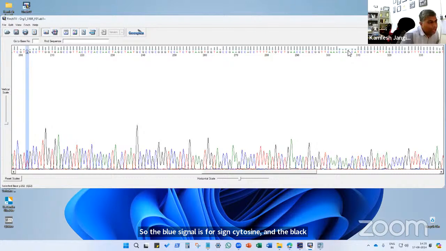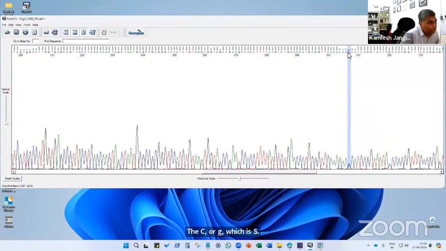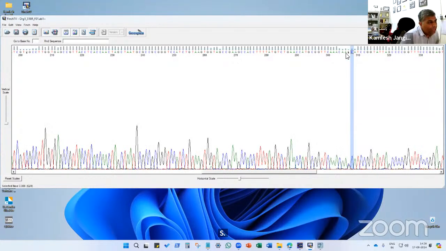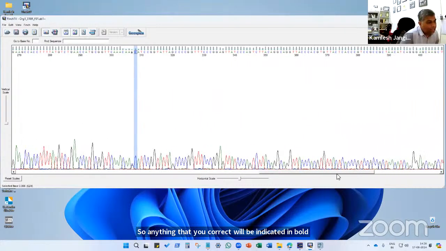So you can correct this particular position again by looking at the C or G, which is S, and you can correct it for S here. So anything that you correct will be indicated in bold in this program so that you are able to visualize that correction at a later stage.